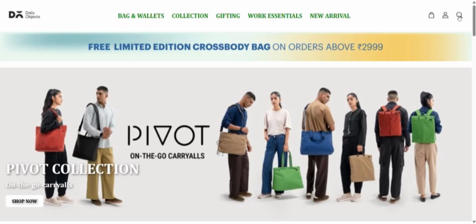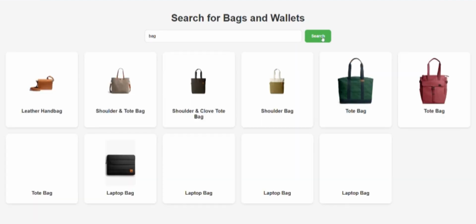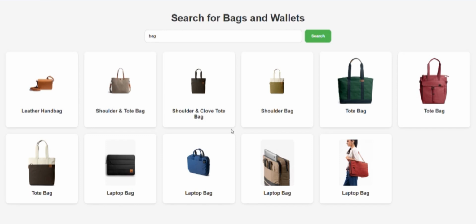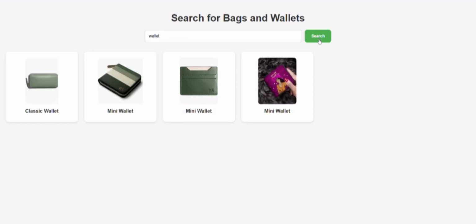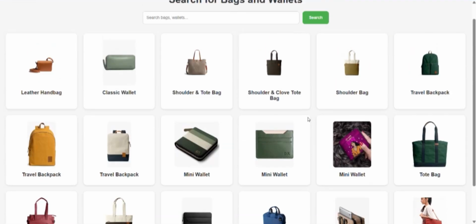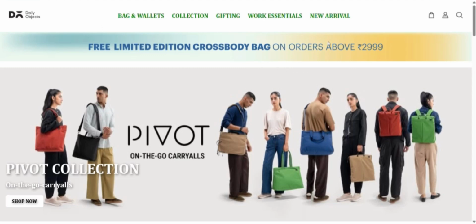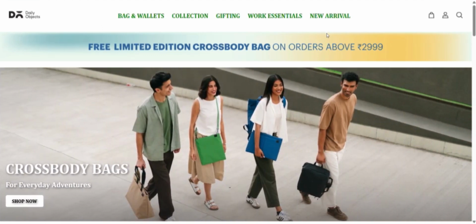When I click the search button, the search bar appears. If I type bag, all bag-related images will show. If I type wallet, wallet items will appear. The search works based on the typed name using JavaScript. After that, I close the search and return to the home page. This completes the website demo section.